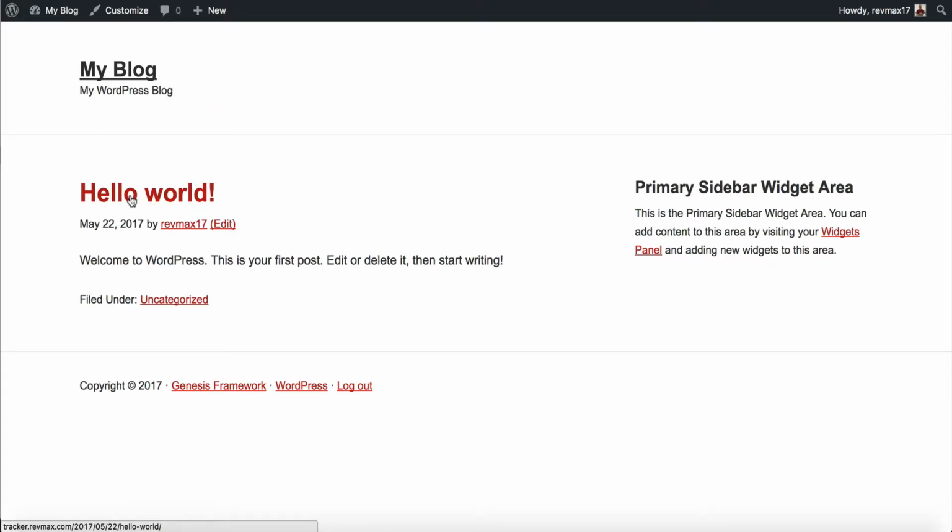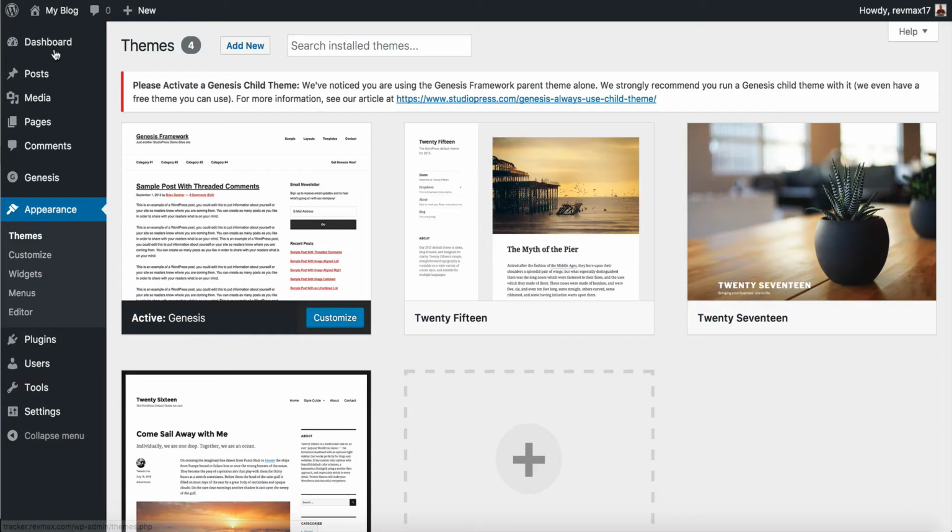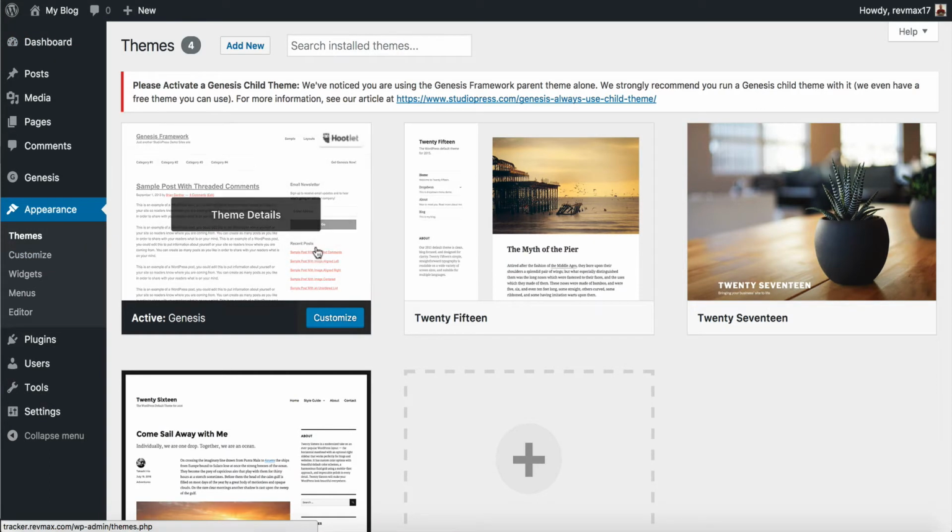So I can even activate it, and you'll see if we go to our site now, we're going to notice it's just very generic. But this is the actual just framework for Genesis to operate. So we still have to go back and install the theme that we purchased. So I'm going to go back to Themes, and we're going to confirm it's there.